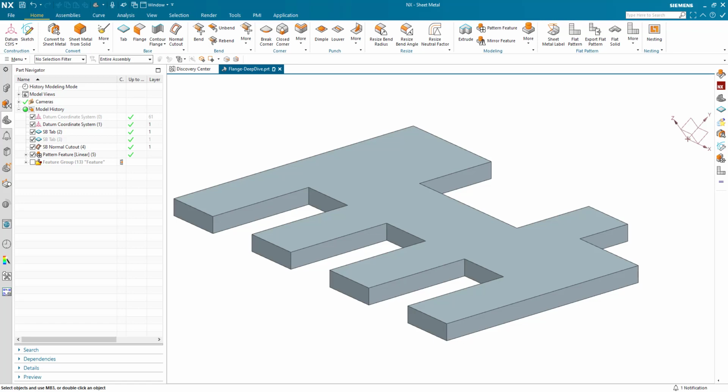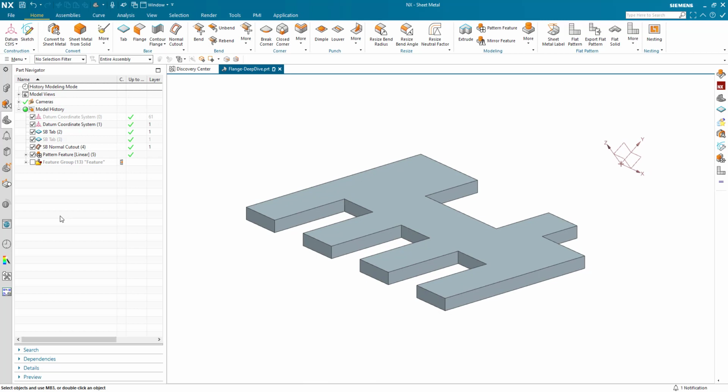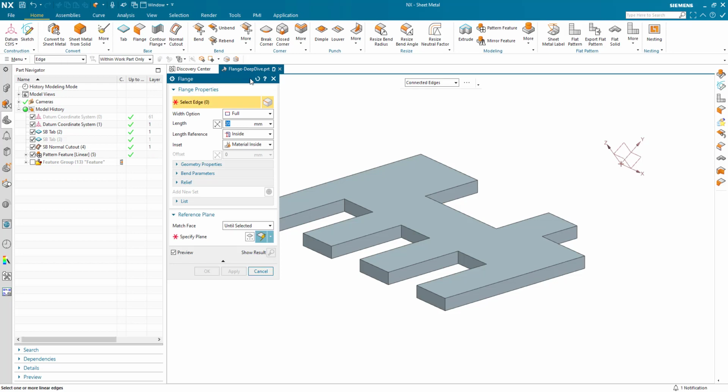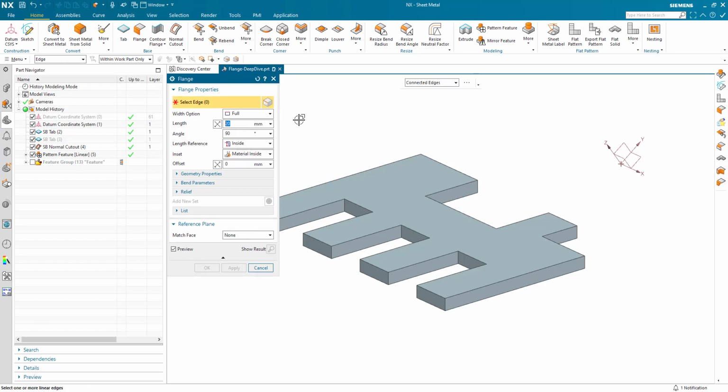Hi all, this is a quick video where we're going to go back to basics and really do a deep dive into the flange command. I just realised it's not something I'd actually done before, so let's jump right in and see where it takes us. So I'm going to start the flange command, I'm going to reset the dialog.